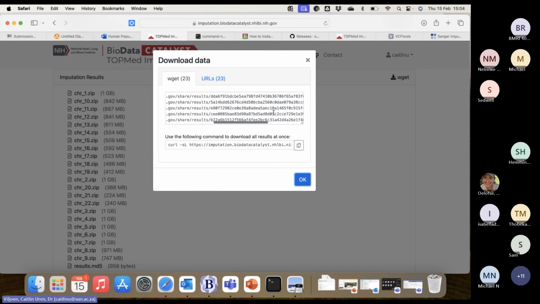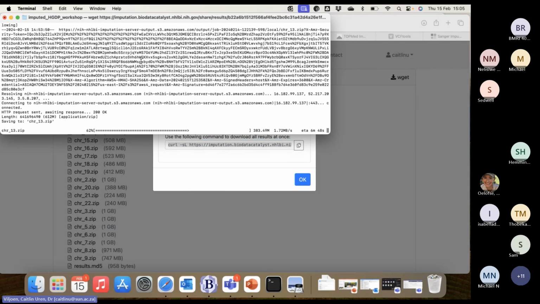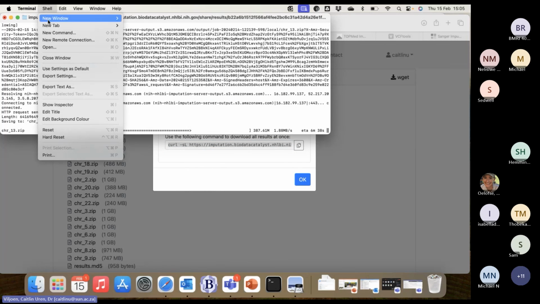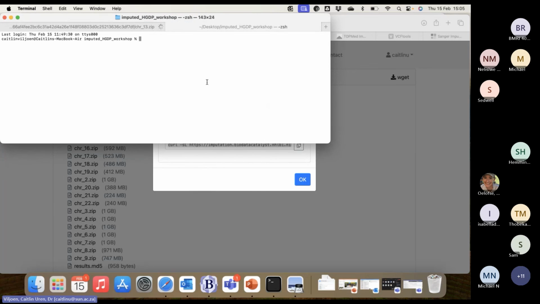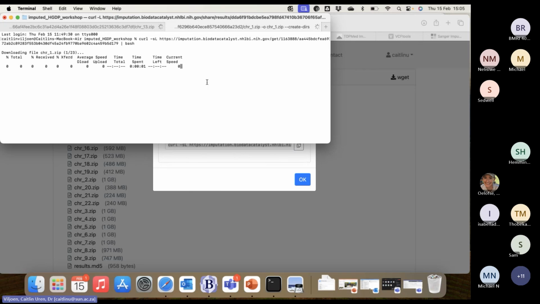So you can either use these links that are per chromosome, so you'll need to do this 22 times. If you just want one link to download all the files, this will be this command here, the curl command. You say copy to clipboard, you open up your terminal, you copy and paste, and this will then download all your files from the imputation server for you.